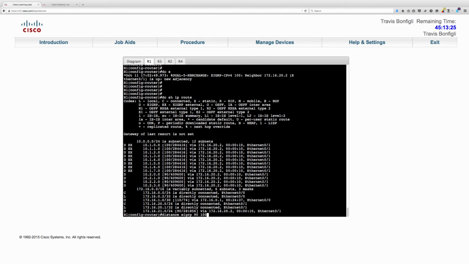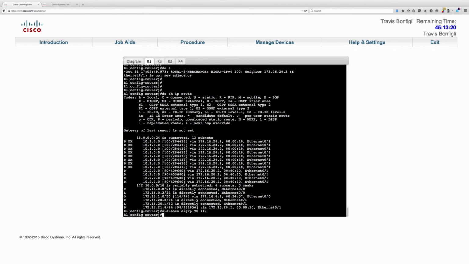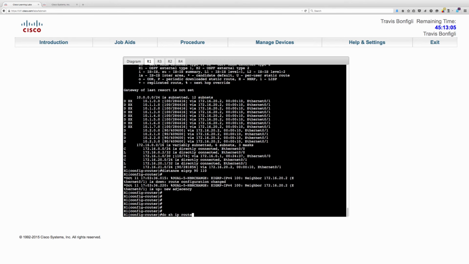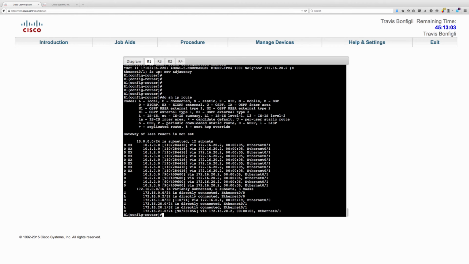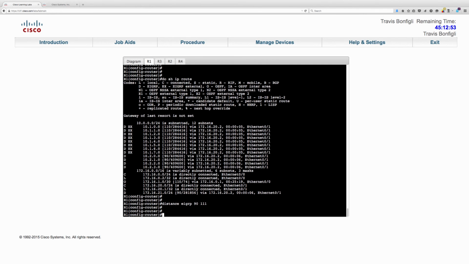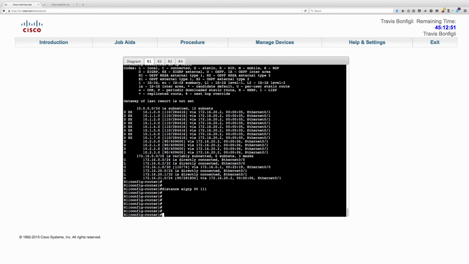If I were to rerun that command and say 110, what do you think is going to happen now? So I've changed the external EIGRP administrative distance to 110, so it matches OSPF. I was waiting there for the adjacency message. Now when I say do show IP route, we're still learning that external EIGRP information. What if I were to set it to 111? And let's wait for the adjacency to go down and come up.